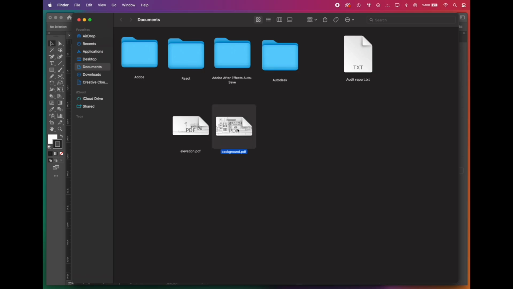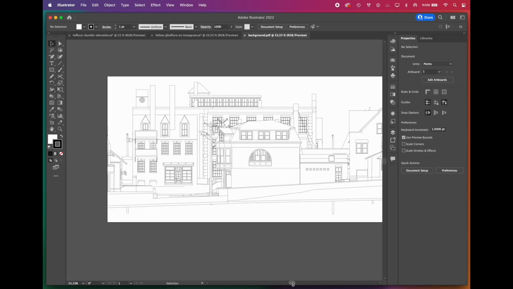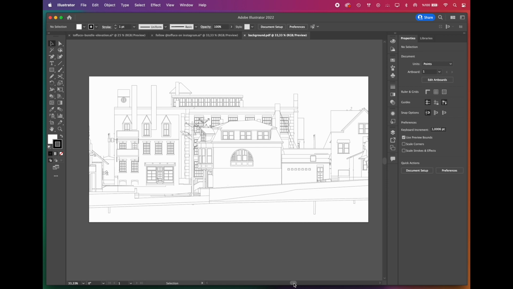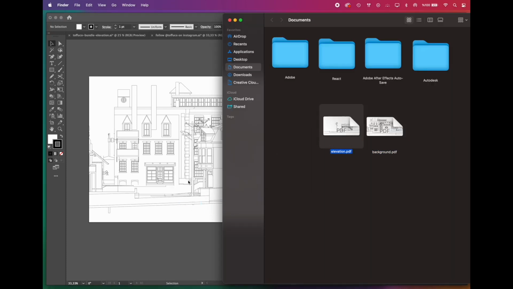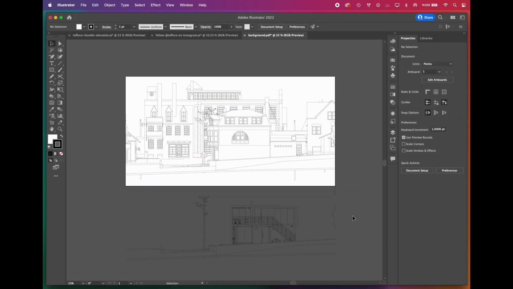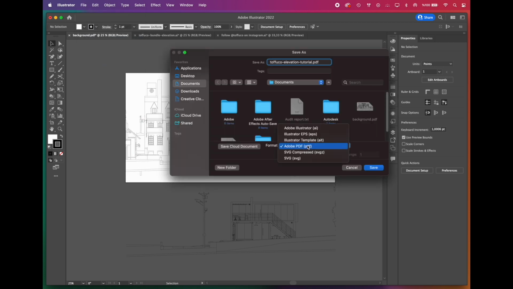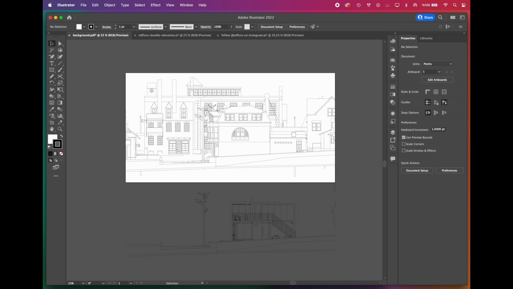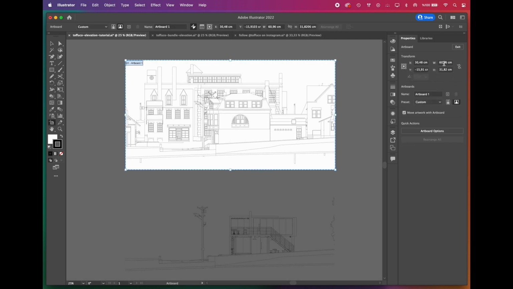Right-click the PDFs to open them in Illustrator. We will need two layers for two PDFs. Add new layers and rename them. You can drag and drop the other PDF into the workspace. Don't forget to save your work as an Illustrator file. Now, you can start by adjusting the artboard size. We'll go with 60 by 40 centimeters.